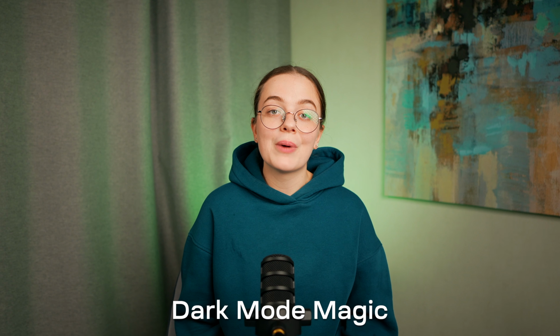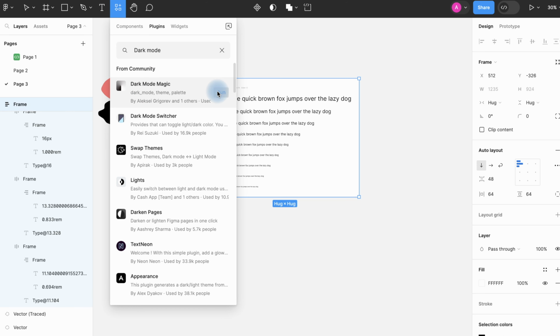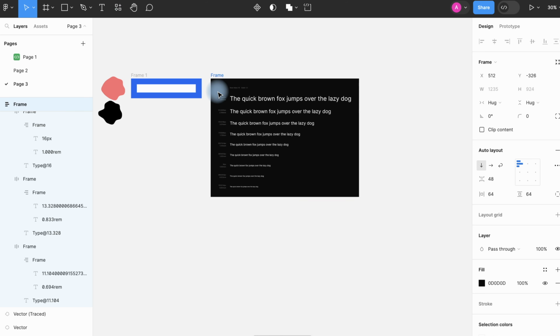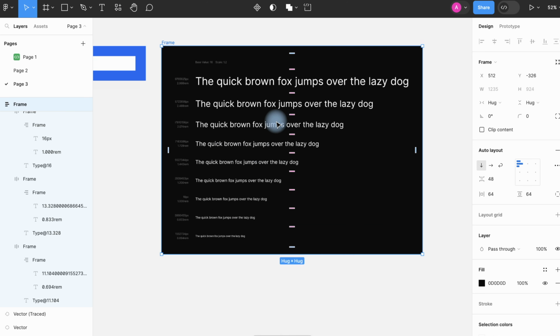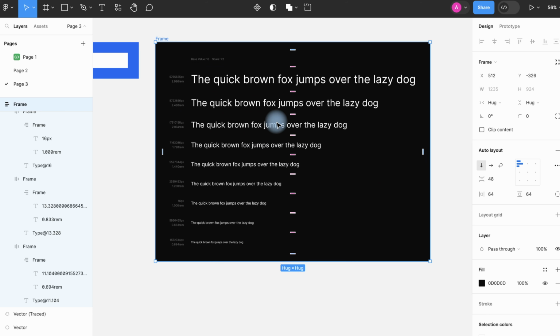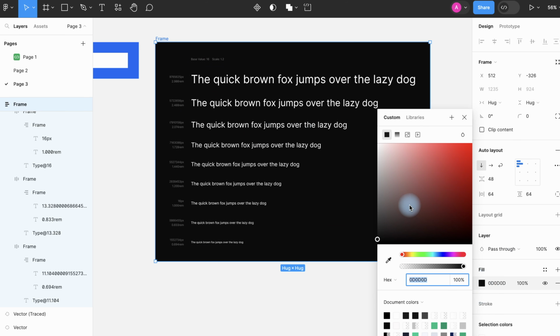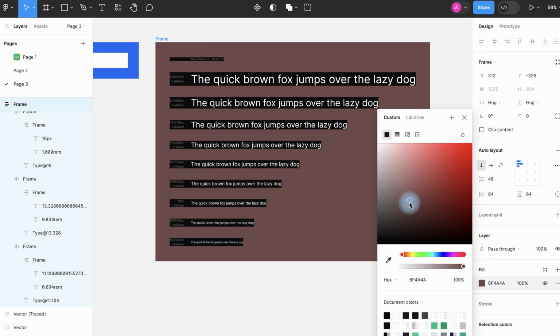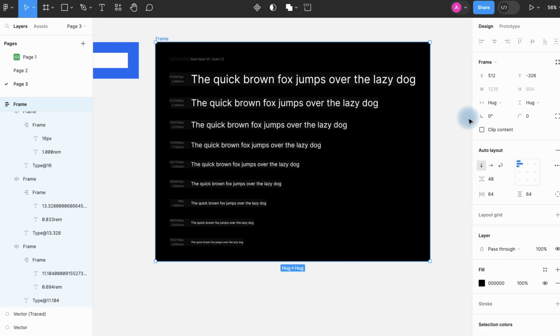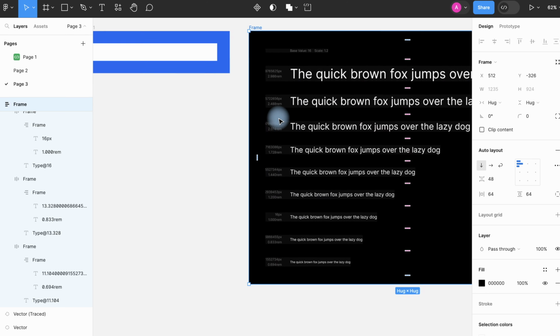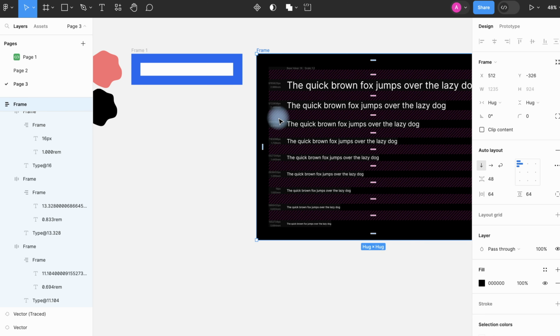The Dark Mode Magic plugin simplifies the process of converting your designs into dark mode. This plugin automatically generates and applies dark mode colors to elements in your design using a light color palette. This tool allows you to swiftly create a seamless dark mode version of your design, eliminating the need for manual adjustments. It saves time and effort, freeing you to concentrate on other aspects of your design.